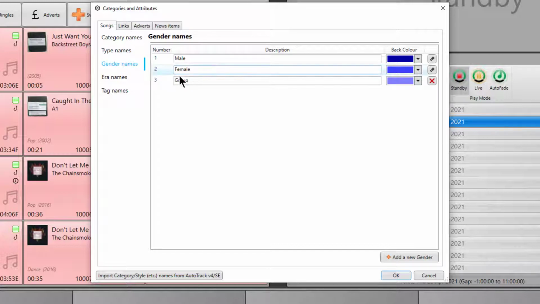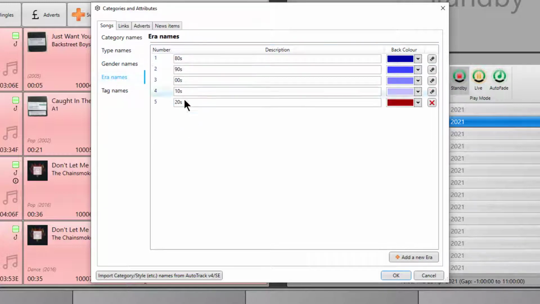Same thing for genders. Here you can see I've got male, female, and group. You can add as many genders as you wish. And same for eras. You can see I've got decades in here for my eras. So just as a reminder, types, genders and eras are only available for Schedule Plus upgrade customers. Otherwise you would normally just see category names and tag names in here. So let's have a look at tag names next.